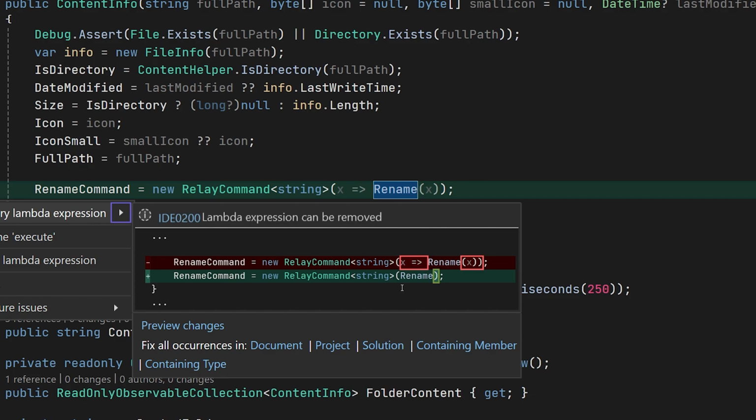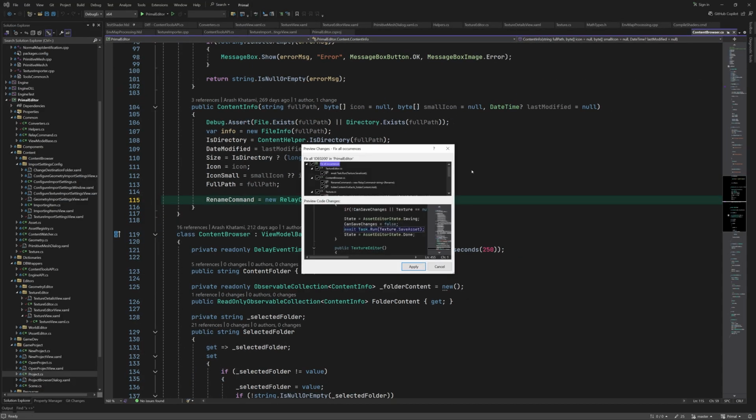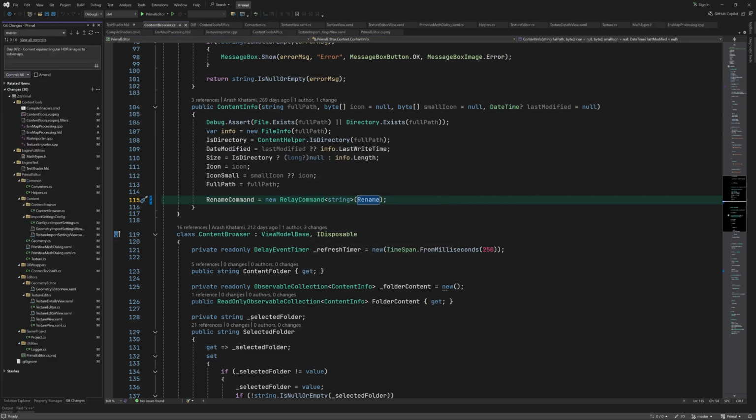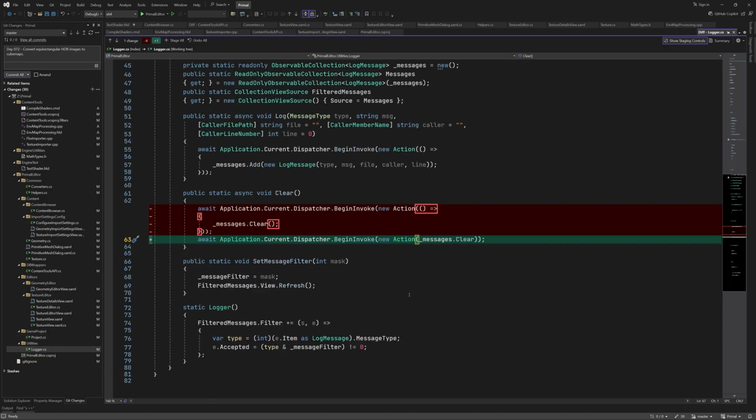We can also choose to apply this to the entire project or even the entire solution. When I press apply to project, it will find all occurrences of this expression and simplify them. We can see that now we have got a few more modified files. Note that we don't have to have a parameter in order for it to work. It works the same for parameterless lambda expressions, as you can see here.